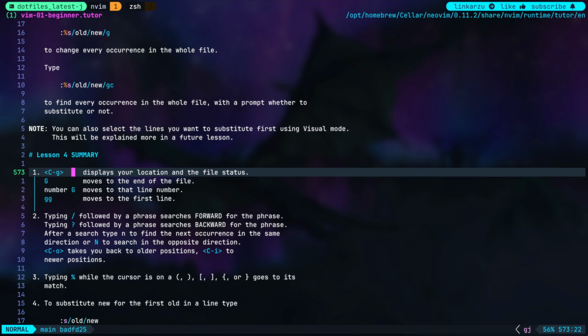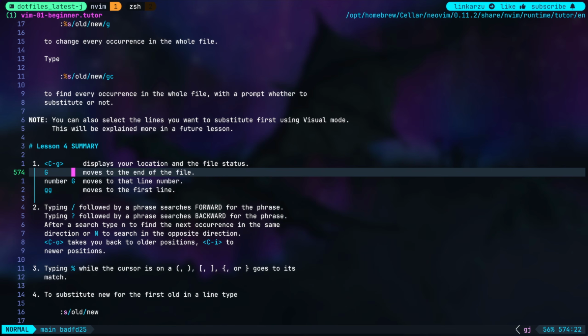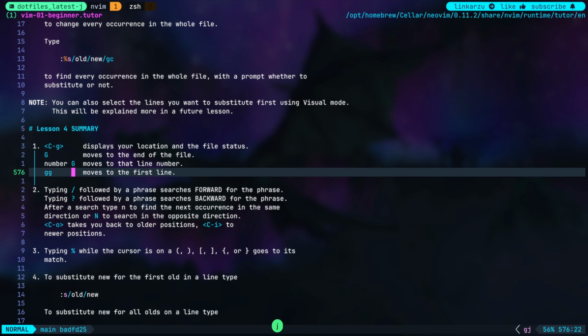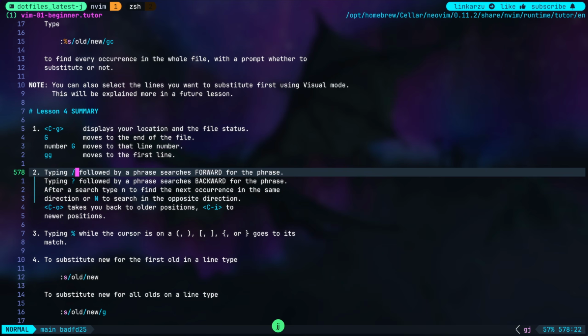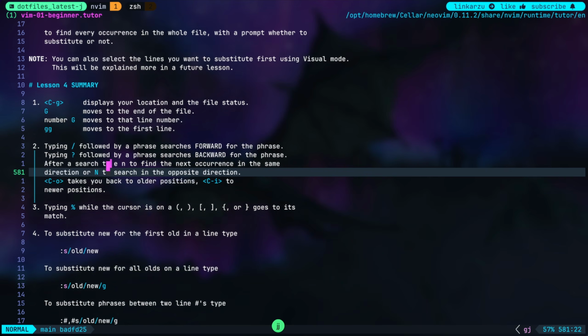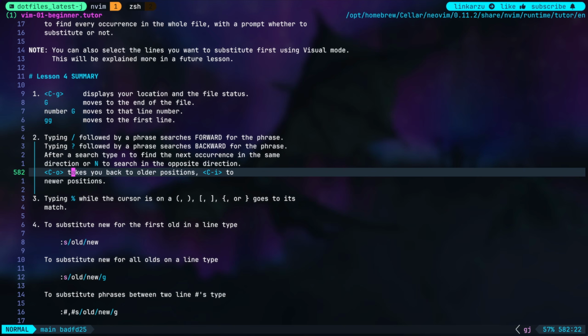Okay, so the lesson summary. Control G shows the location and the file status. Capital G is to move to the end of the file. Number G moves to that line number. GG moves to the very first line, to the very top. Slash is to search forward. Question mark is to search backwards. Control O takes you to the older positions. Control I to newer positions.